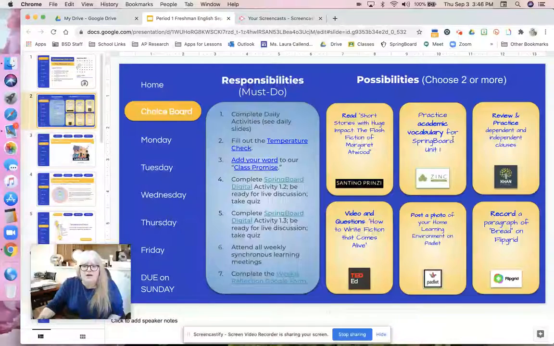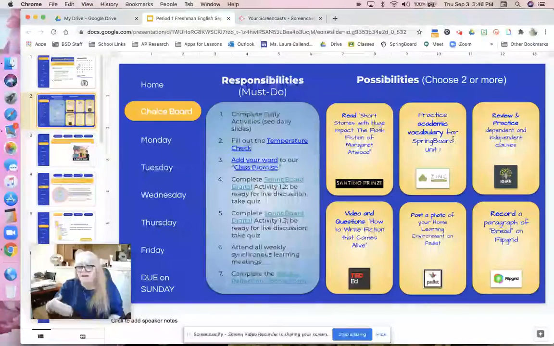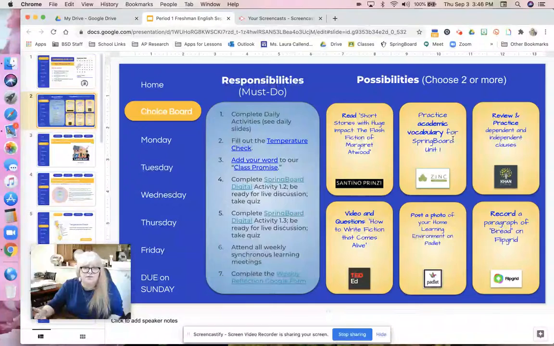These in yellow are your choices. So you don't have to do them all. You can choose one that looks more fun than another. And if you get to one and you're not finding it useful or interesting, you can choose a different one. So there are 6 that you can choose from.